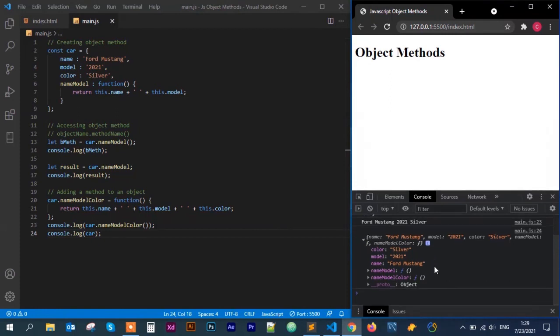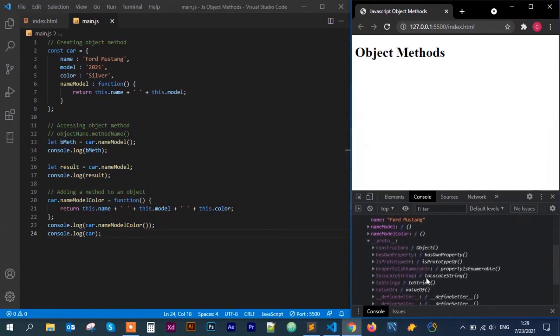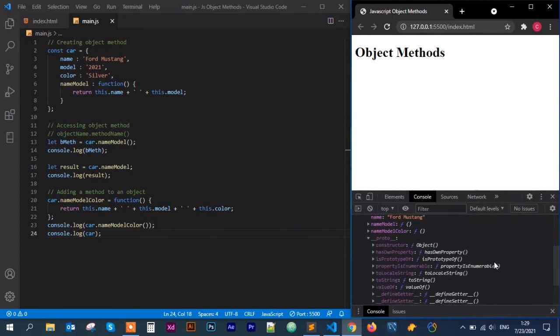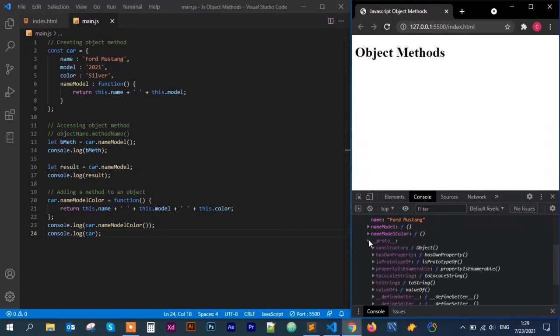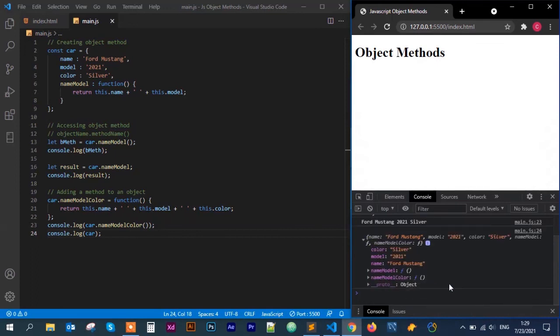We have our objects here, guys. We have the name model, and then we have the name model color, the one we have just created here. These are our methods. That's in fact all I had for this video. It's just a short one to look at object methods.